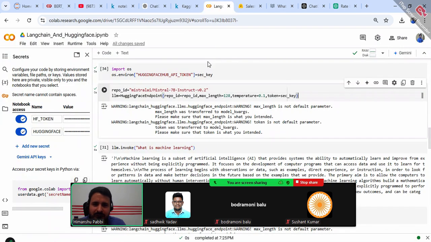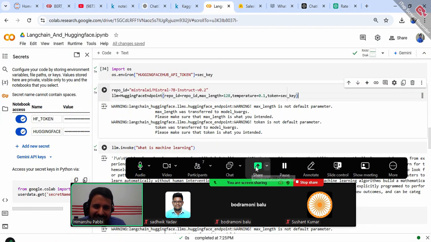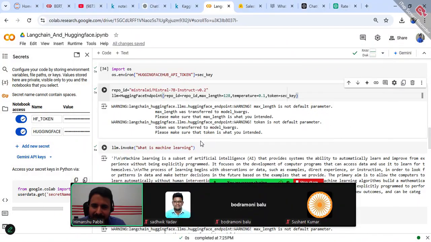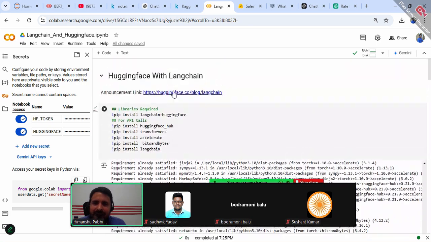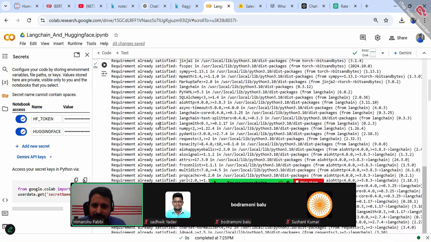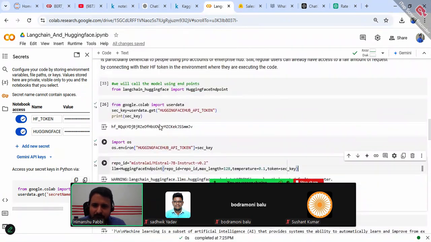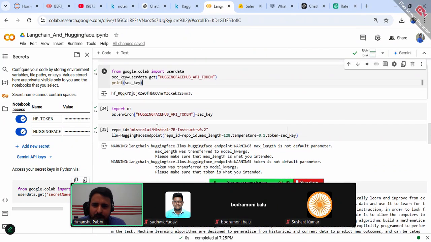So we were continuing with LangChain. Just come back to this topic now. We started with our Hugging Face. We installed the libraries. We set the secret key as a token. Tokens are important.